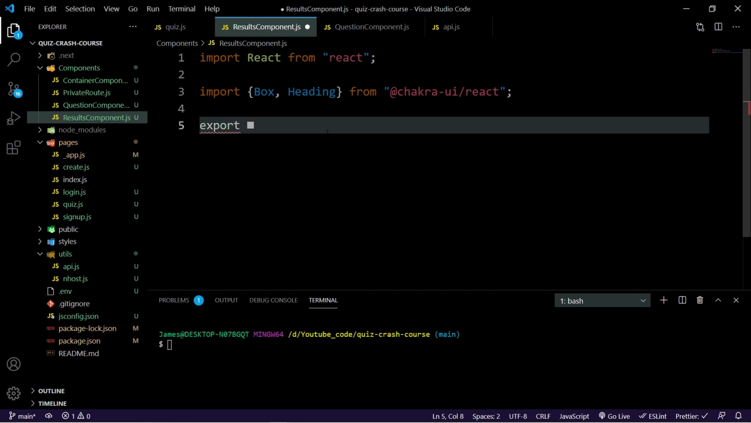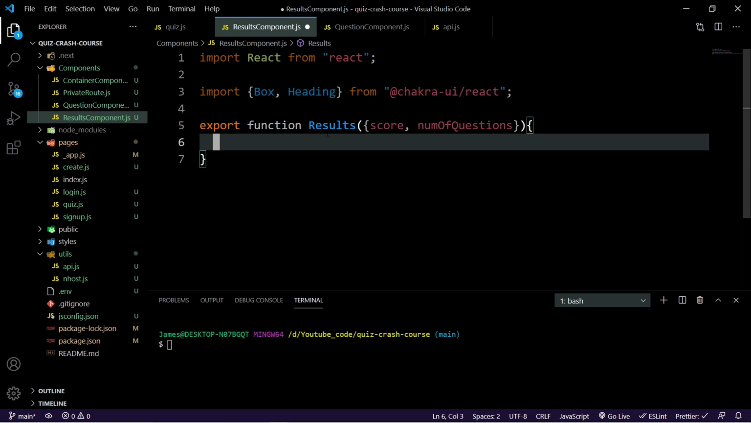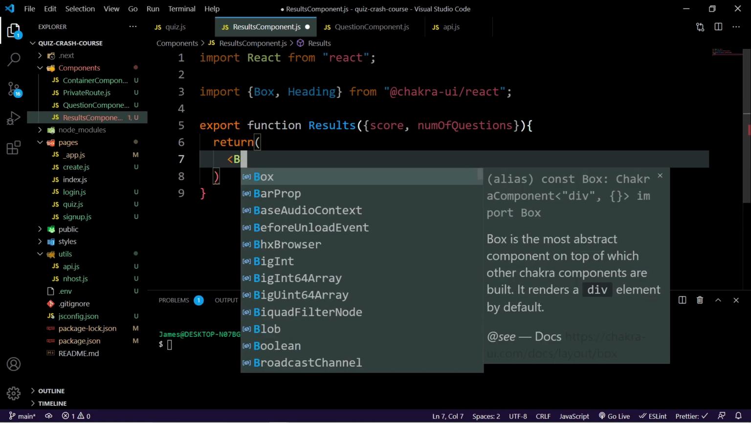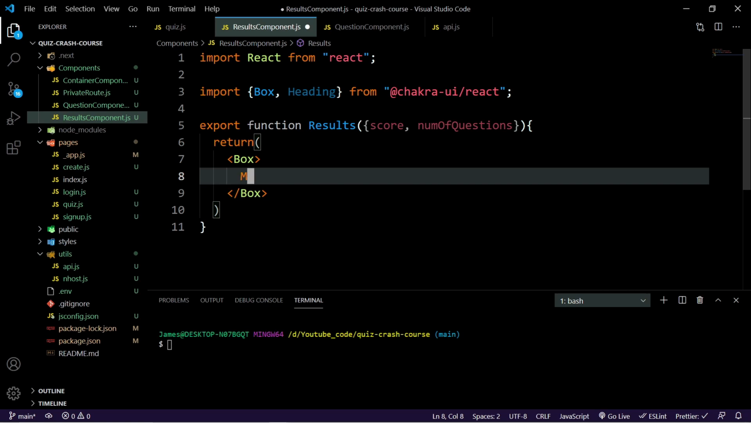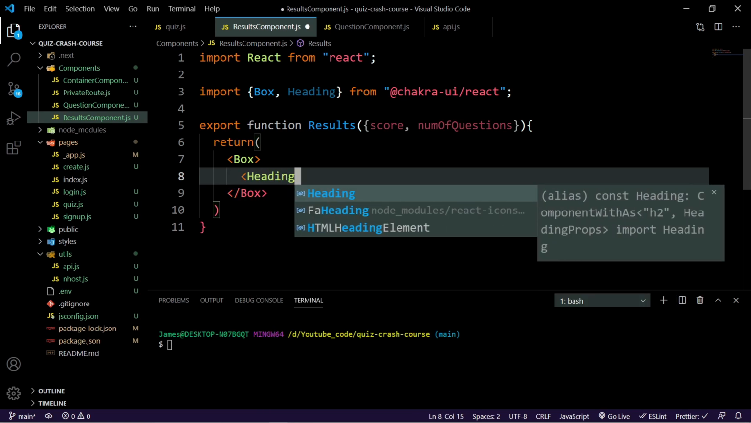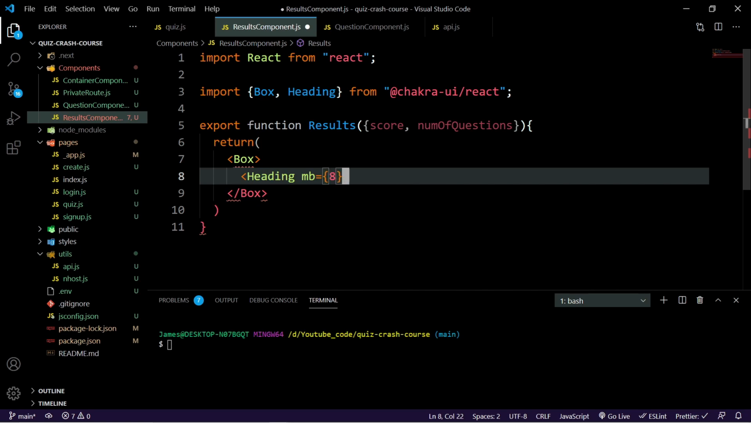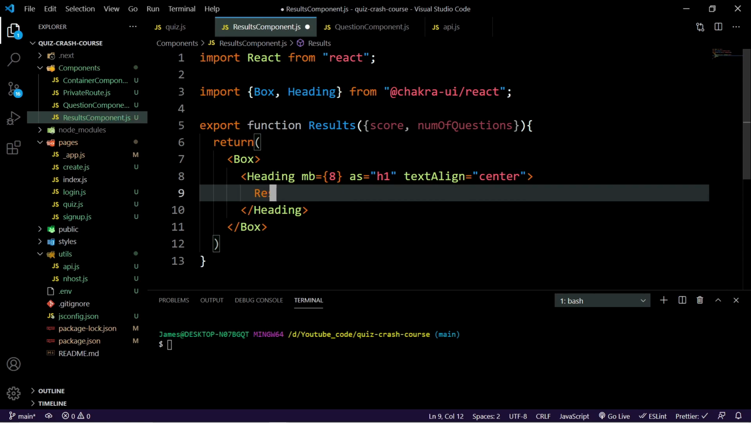And we're just going to do a really simple function here that says export function results, score, num of questions, return box. And then in the heading here we can just have a margin on the bottom of 8, and we'll make this h1. And this h1 is essentially just going to be us telling them that they have completed it, and these are the results. So we can just do results.